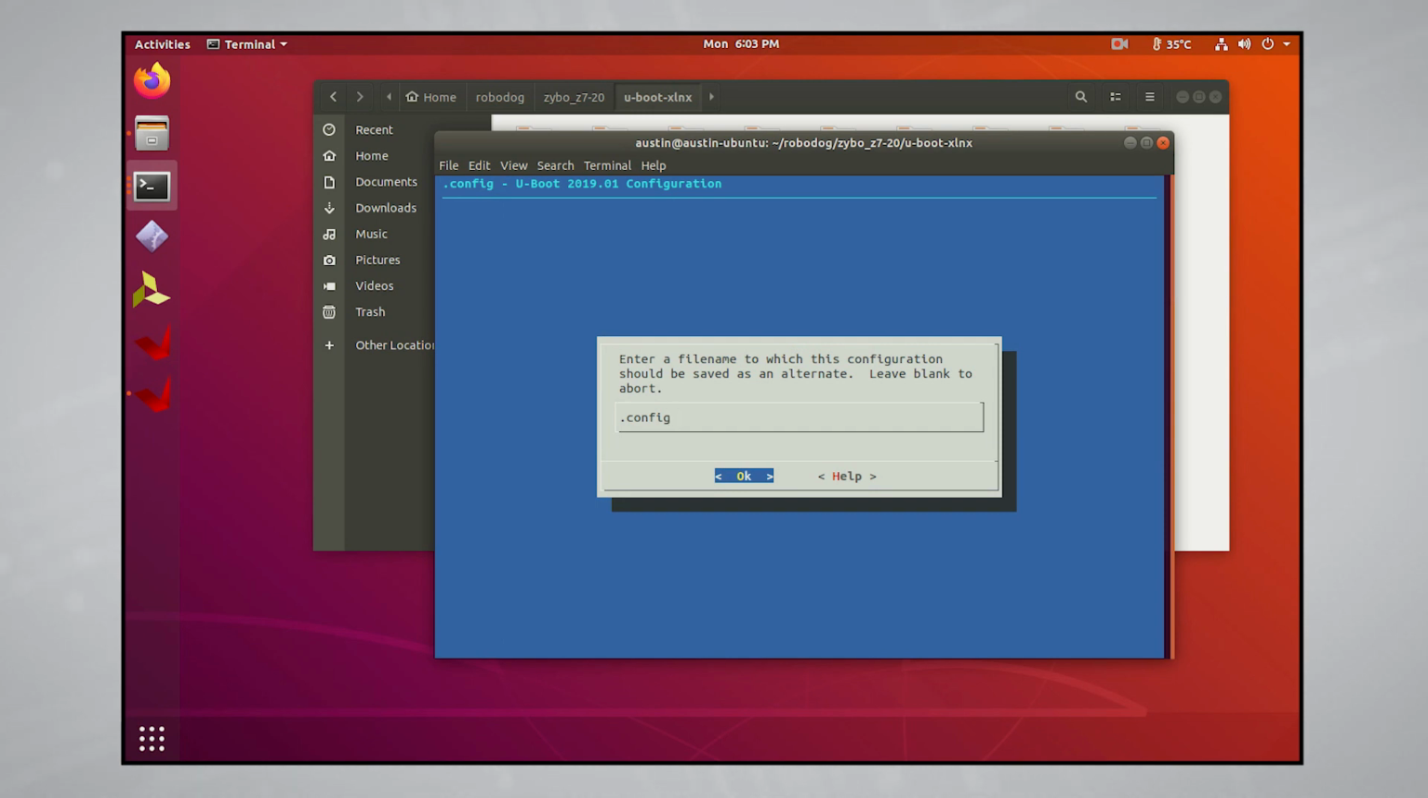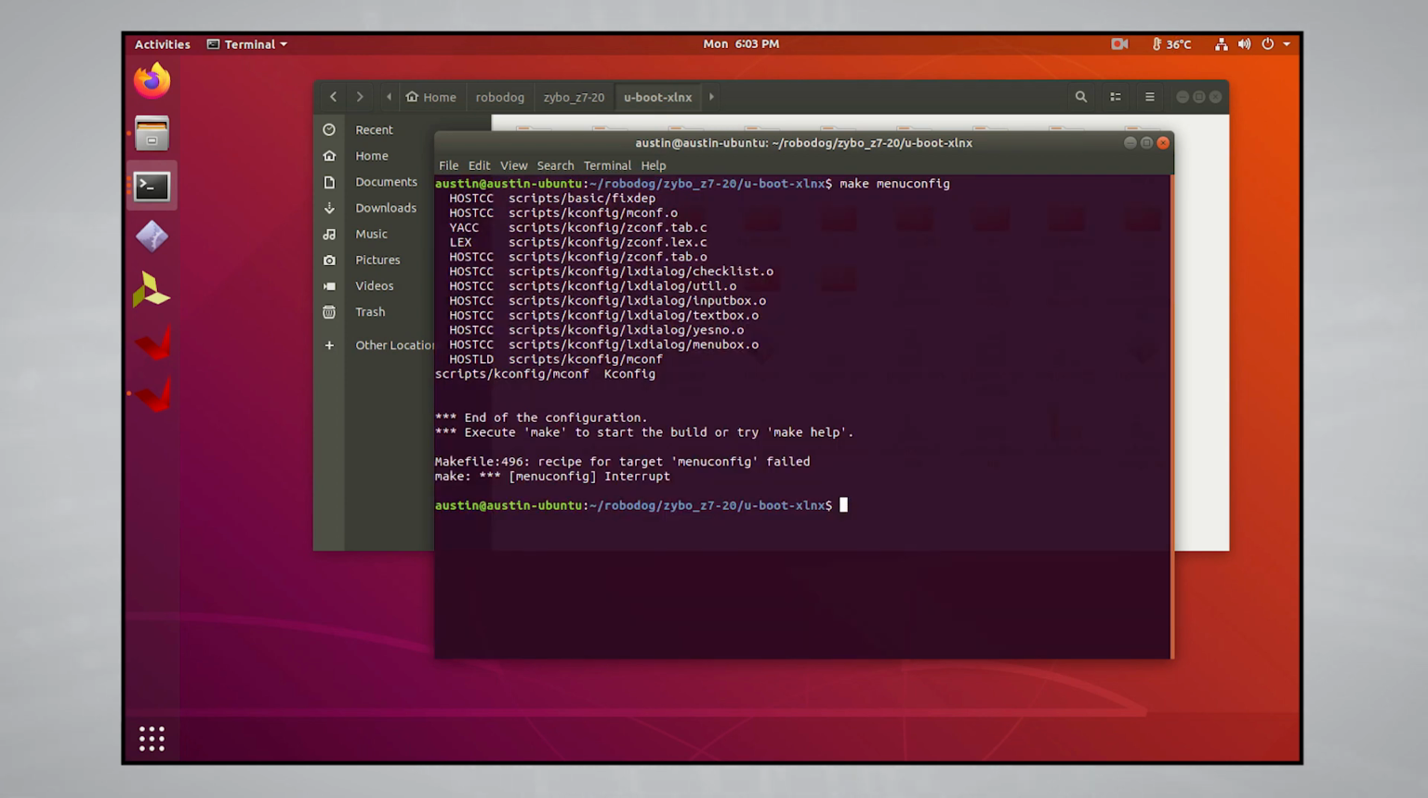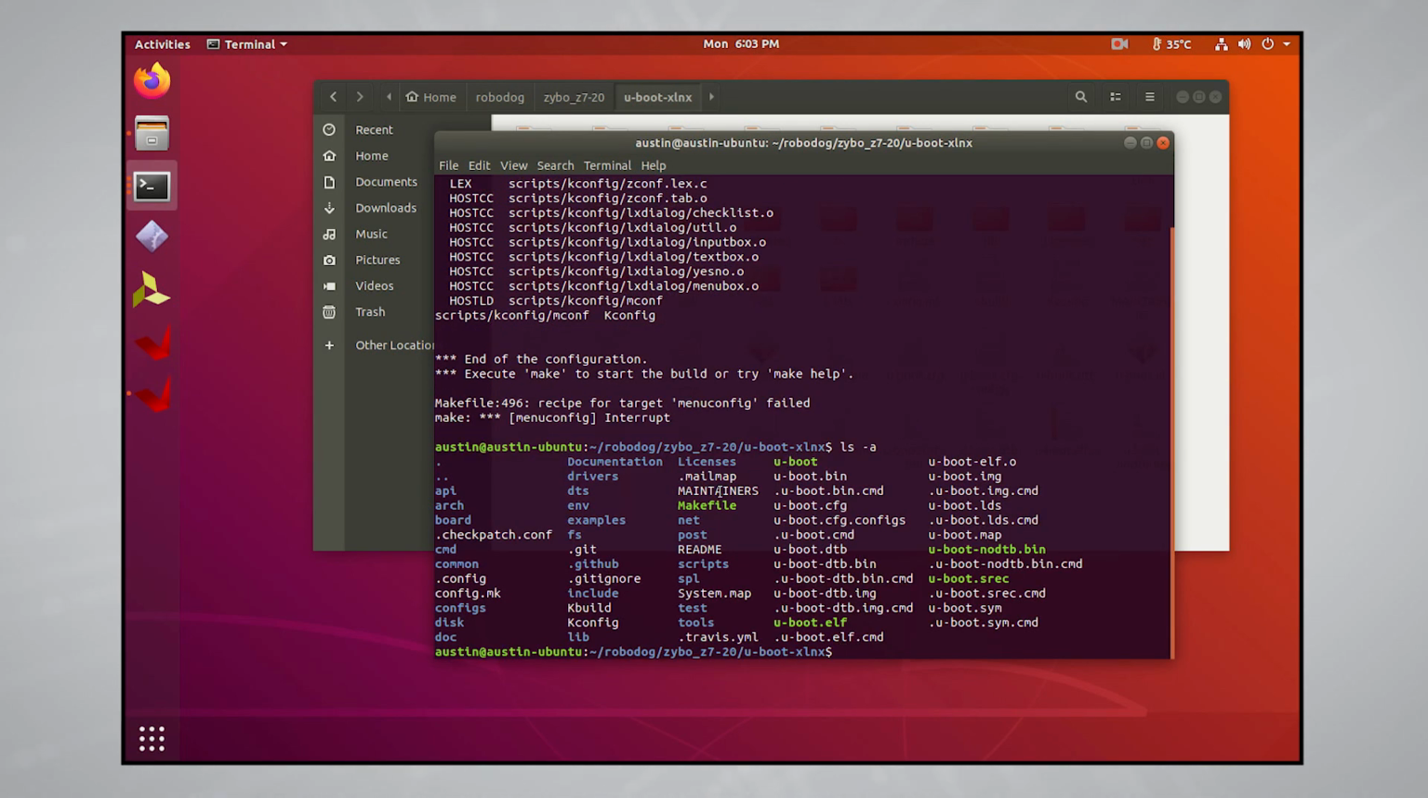I'll Control-C out of this menu since I don't want to overwrite my existing .config file. In order to see that the file's there, you'll have to use ls -a since it's a hidden file. Whenever U-boot is building, the build tools will always look for the .config file so that it knows exactly how to build U-boot. So all you have to do to get the changes to take effect is to rebuild U-boot.